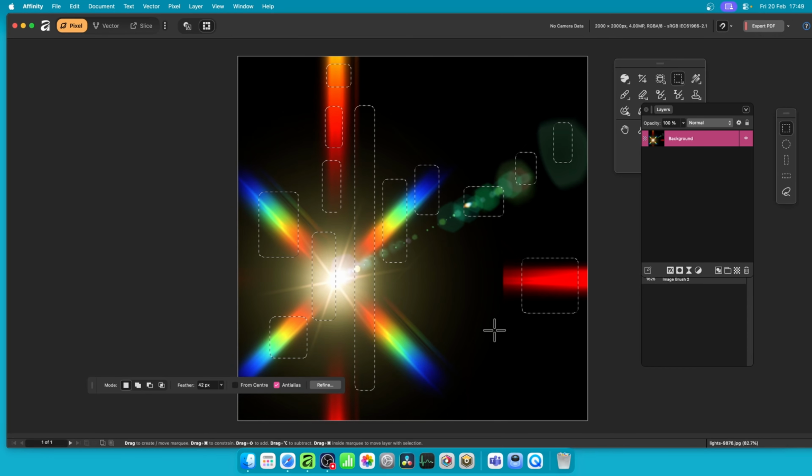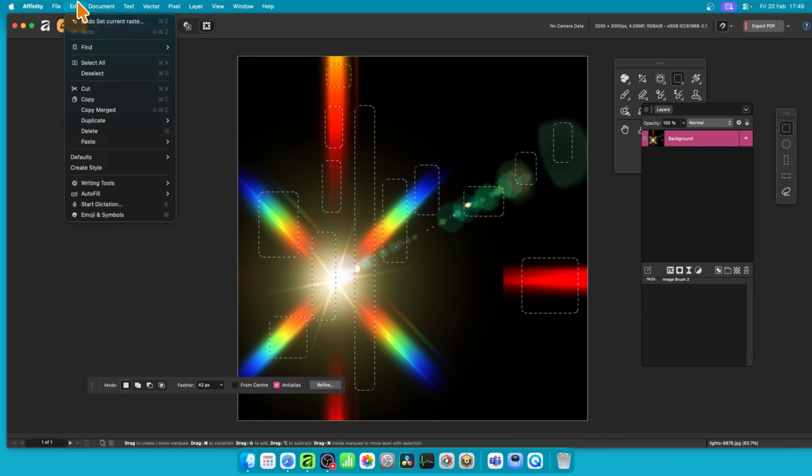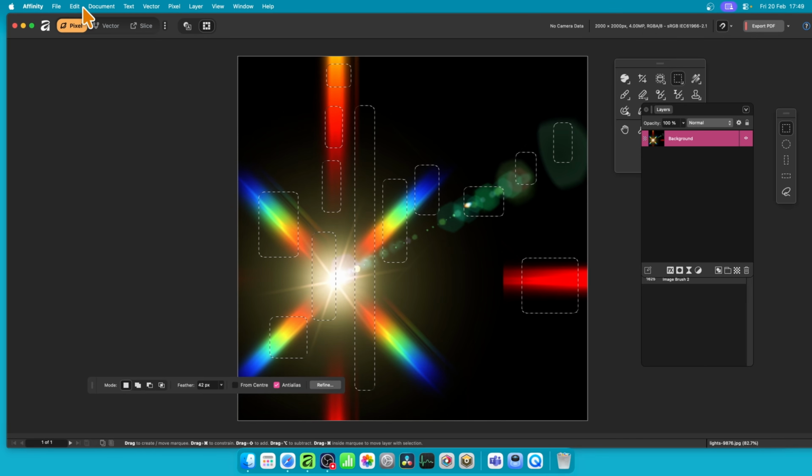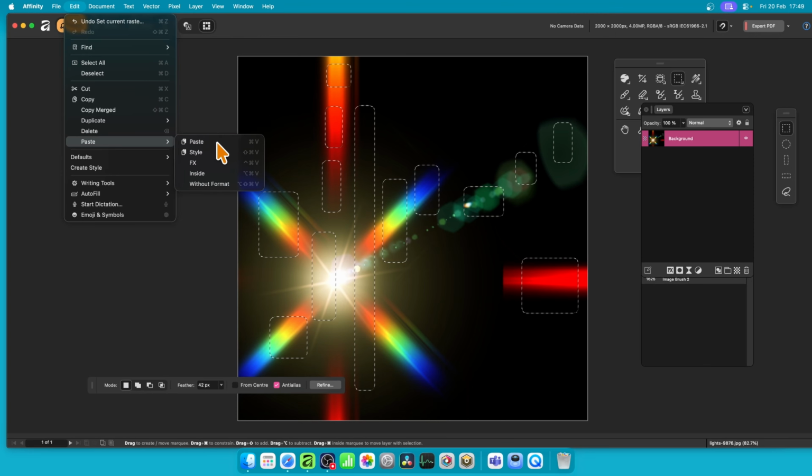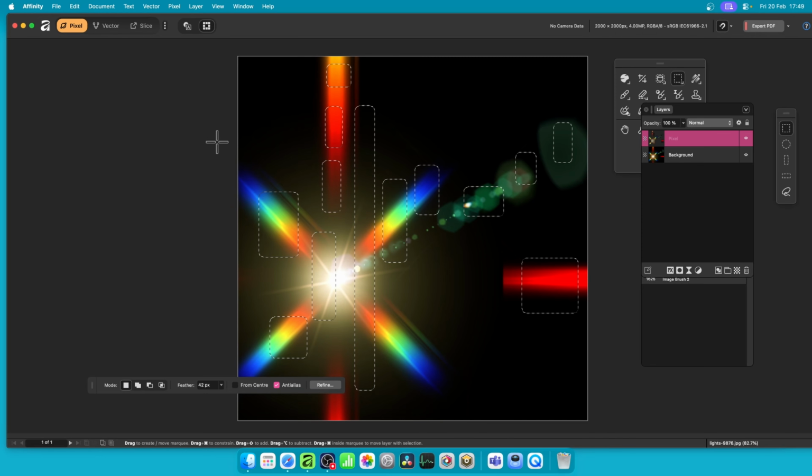Okay, once you've got this, the next thing to do is to copy and paste this. Want to create a new layer? So edit and copy, and then again paste. You can use shortcuts, of course.